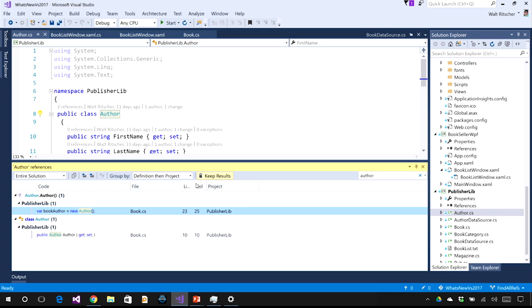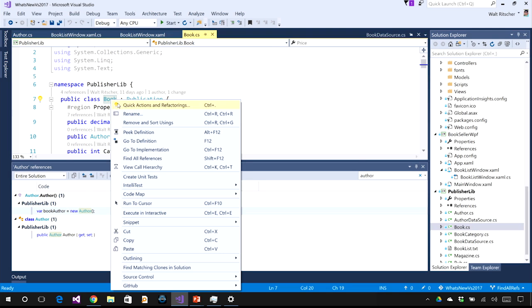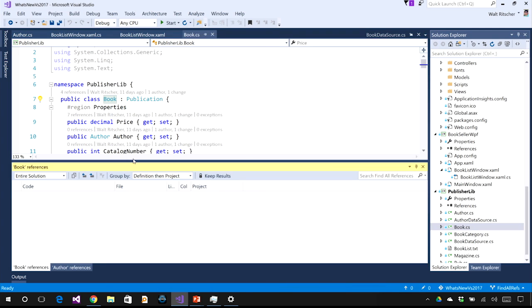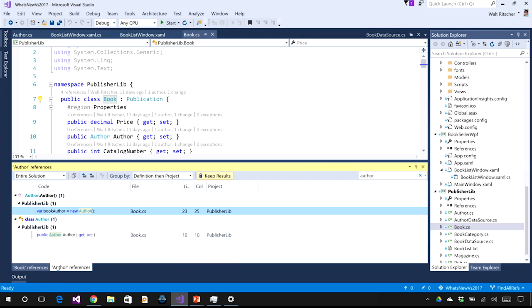And now I can do another search, and I'll end up with multiple tabs across the bottom of the document. Over here, go to my book class, Find All References. And now I've got my book references on this tab and my author references on the Author References tab.